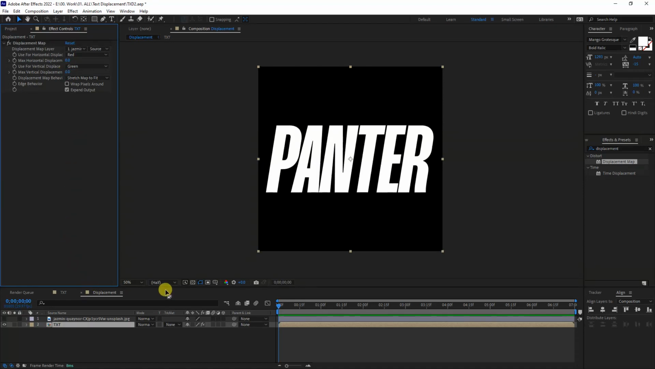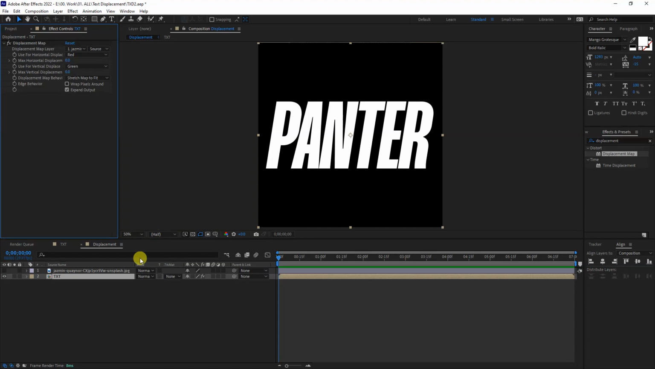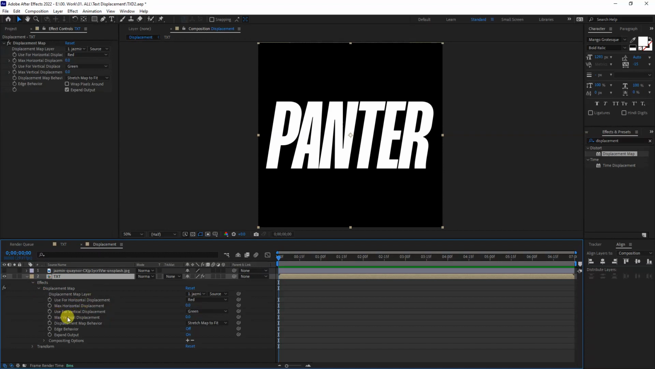And from here I'm gonna also drag this up. Click here on this arrow, go to the effects, go to the displacement map, and here we got the same options here as here. Okay, from here, make sure that you're here and click on the stopwatch on max horizontal displacement, and click on the stopwatch also on the vertical displacement.